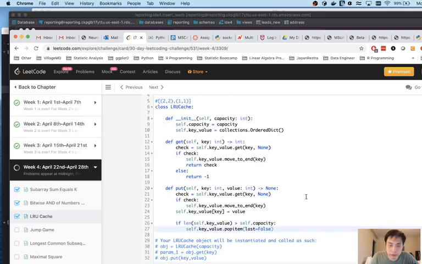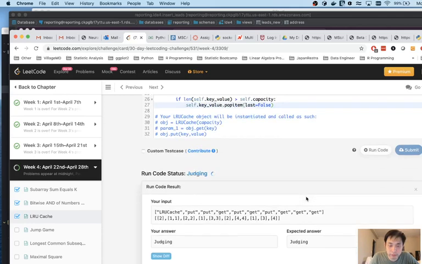All right, so let's try running it, see if I've messed up anything. Okay, so at least with our custom test case, we've gotten the same values, null, null, null. It's because we put, then we get 1, right? 1, we put 3. We should have pushed out 2. So then we get 2, that's gone, so it's -1.